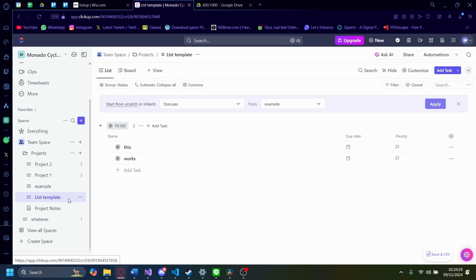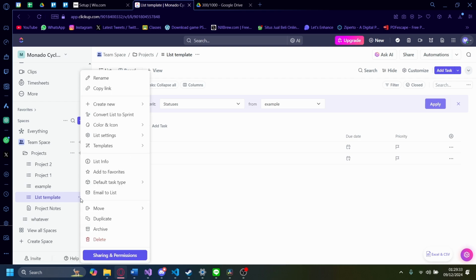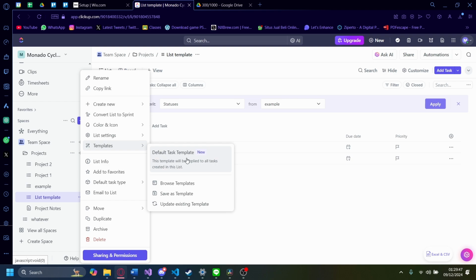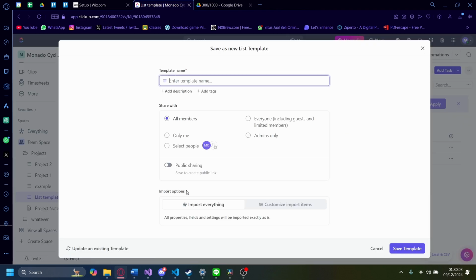After that, once you've done everything you want in this list, you just have to hover over the list template here, and click on the three dots here on list settings. Just click on it. Now you want to hover over templates here, click on it, and you'll see that this is the default task template. When you create a new list, it automatically chooses the default task template, which is nothing, just an empty list. From here, you just want to click on Save as Template.